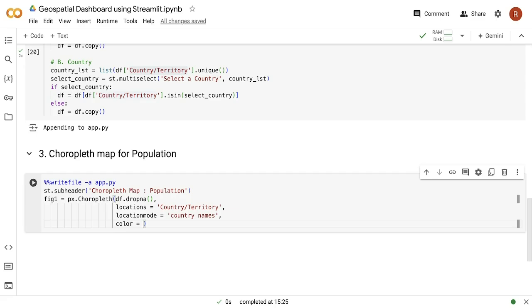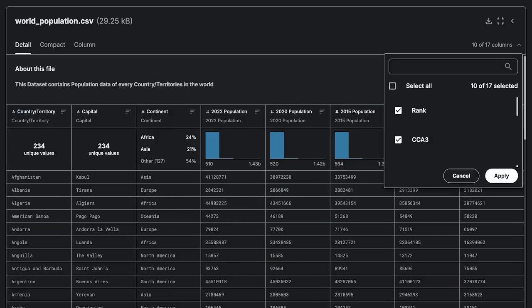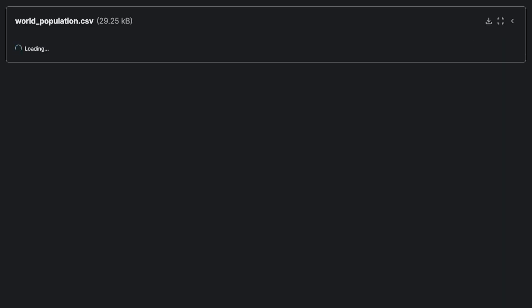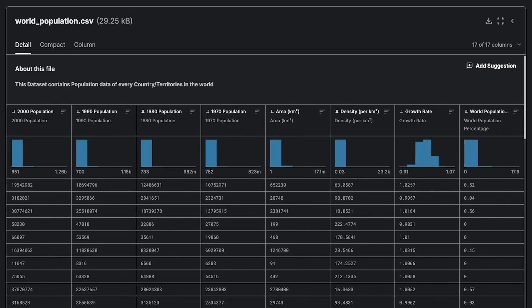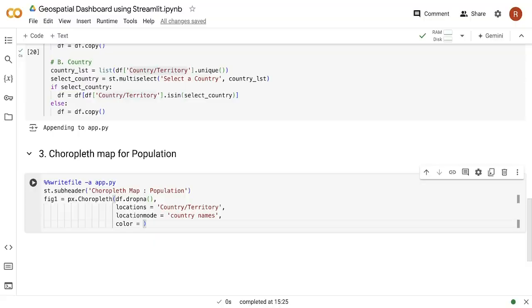To do so, let me go to this data set here and display all the columns. From this, I will copy this particular column, which is the last, and that is world population percentage, as I want all the countries on the Choropleth map to be colored according to this world population percentage. So let me copy that column name and here I will paste it. Now depending upon the world population percentage, the color of the countries will change.